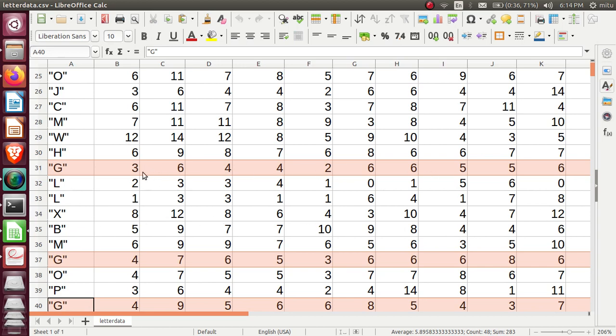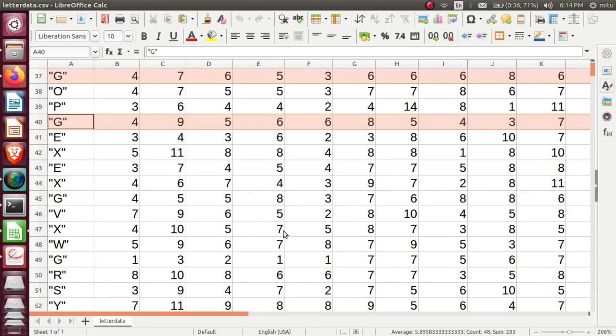This G is different. It contains 3, 4, 4, 6, 7, 9, 4, 6, 5, 4, 5, 6, 2, 3, 6. Is there any similarity? Not actually. No similarities are present. Then how is it possible to identify this particular G?